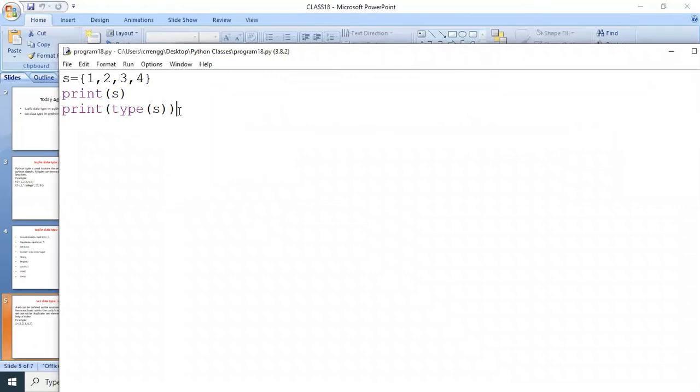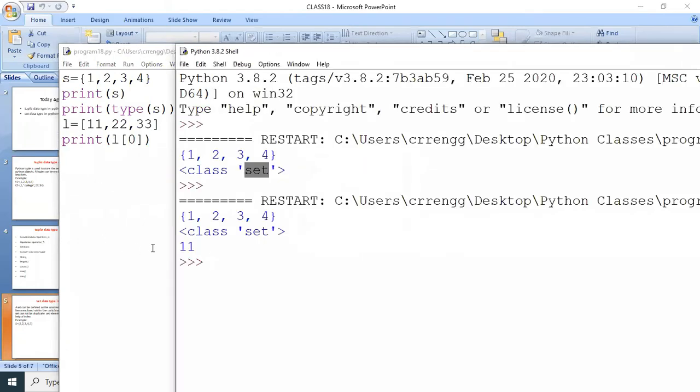Okay, so how can we define a list? The list is defined with the help of square brackets. How can we define a tuple? The tuple is defined with the help of small brackets. Now we are going to see, let's say L equals 11, 22, 33. So this is the L. Now I want to print L of 0. What is the expected output? It prints 11 as the output.